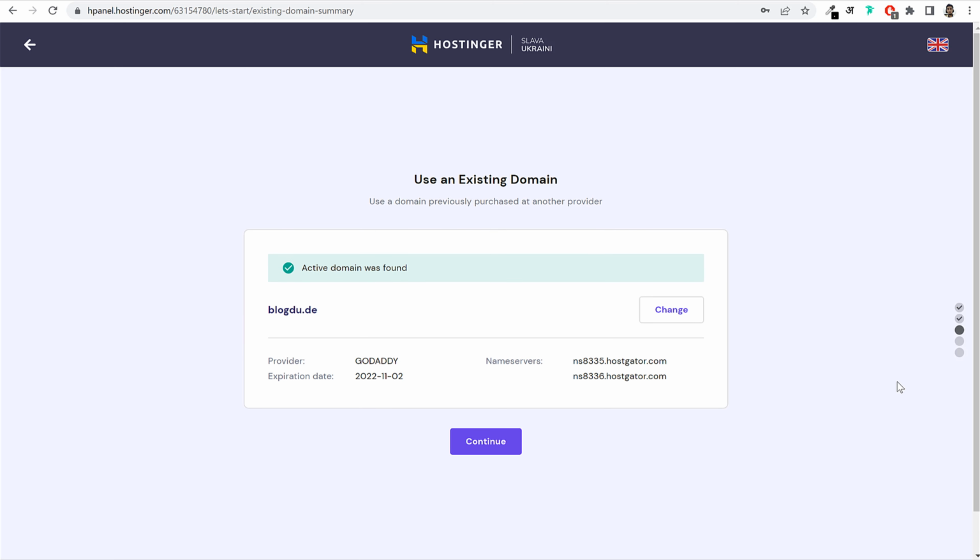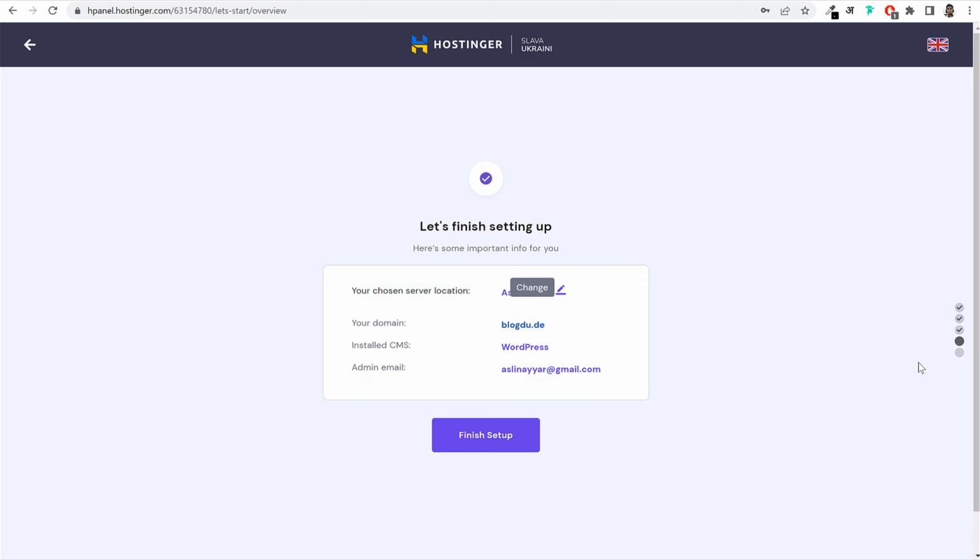Once you click on continue, first of all they will display that this is the domain name provider, GoDaddy, this is your current name server and so on. These details are not really important. You can just click on this continue button again and proceed to the next step. In this step you will see that for me, because I'm from India, the Asia data center location is selected. If you are from some other country, some other data center location will be selected for you based on your current location.